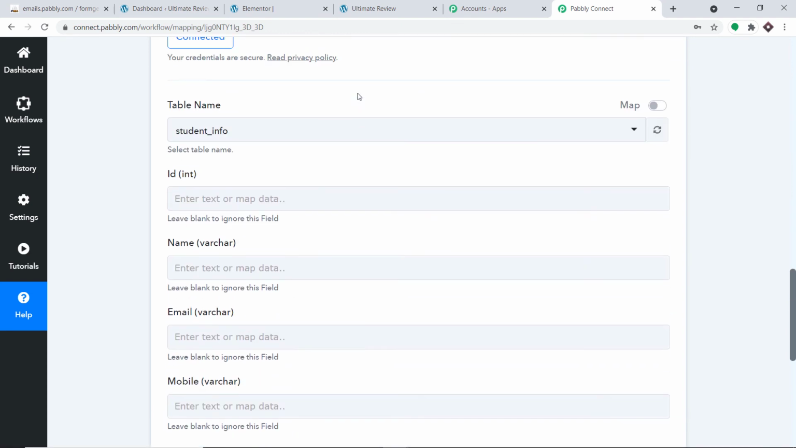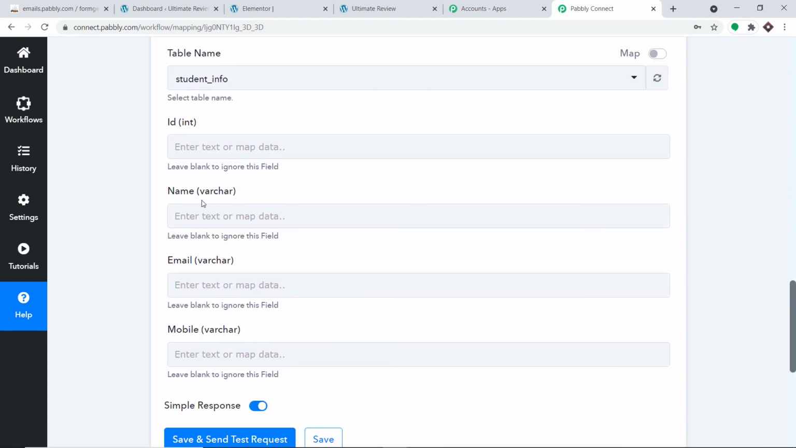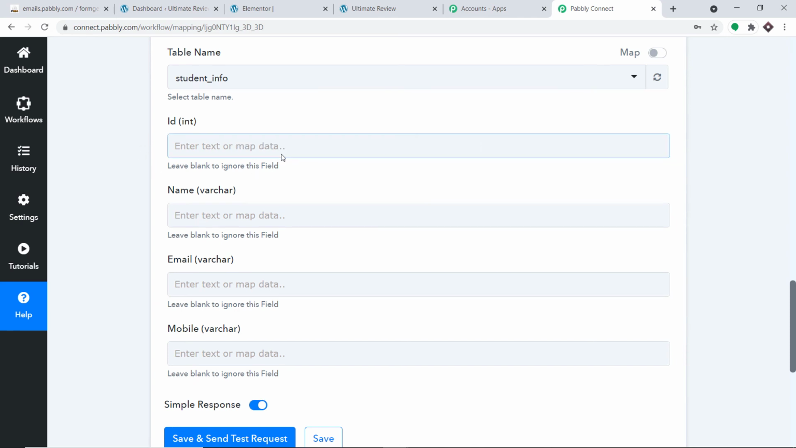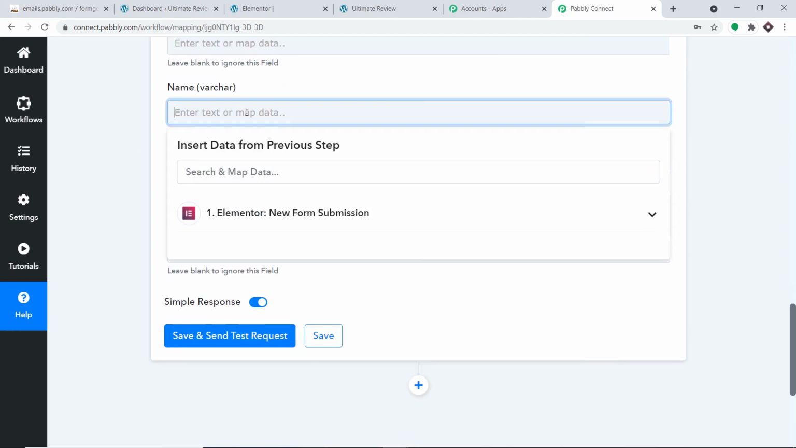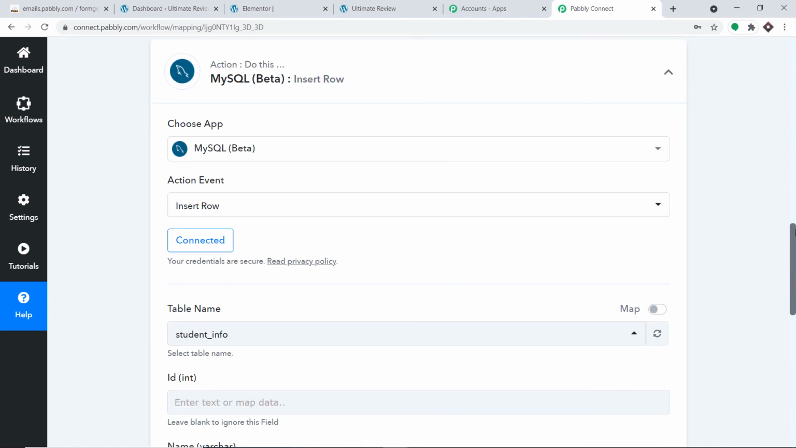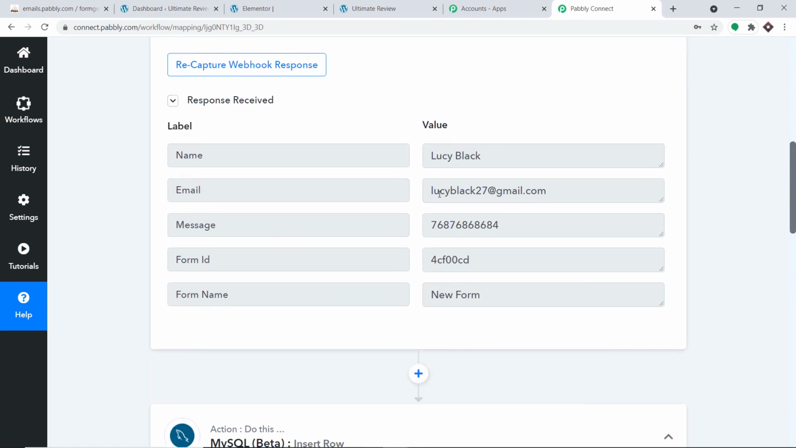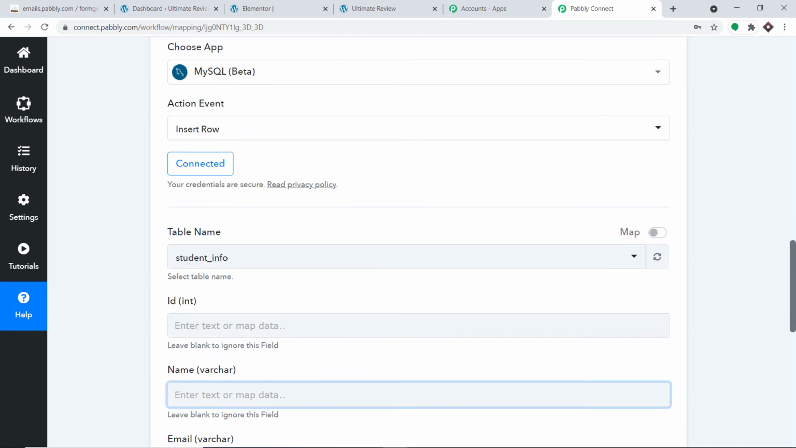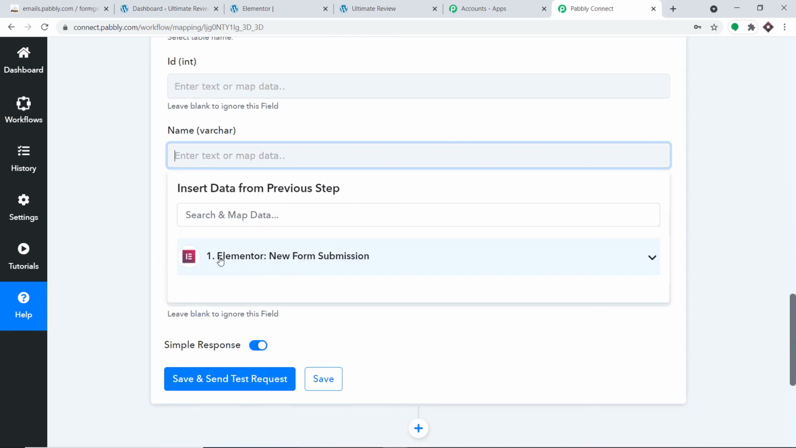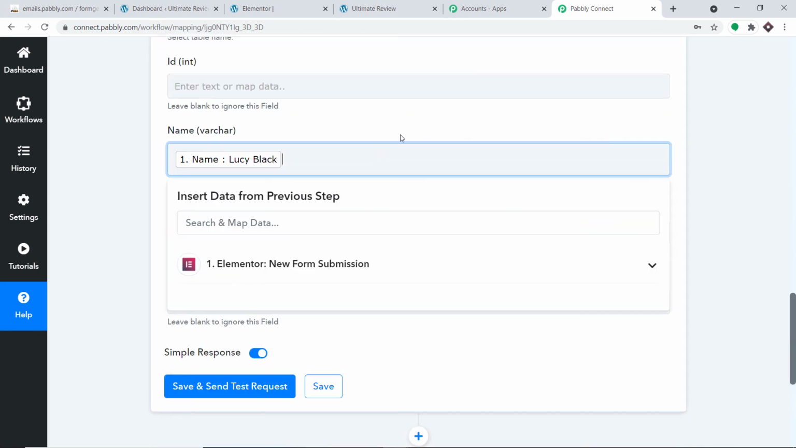So as you can see, these are the tables. Okay, these are the rows we have, the name, the email, as well as the mobile number. These are the fields we have. Now we are going to map it. So let's start with the ID. Now the ID is auto generated, so we are just going to ignore this field. Now we have the name. We just click here, and remember this is the data that we have received from Elementor. So we have the name, that is Lucy Black. So this is the data. We click here and we have the Elementor data as Lucy Black.